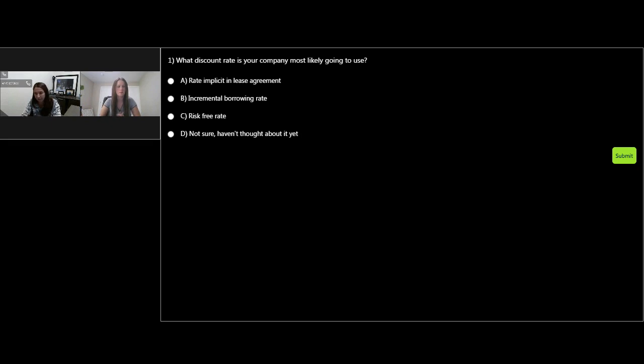And so while that's open, like I said before, I think most of my clients are using the incremental borrowing rate. If the rate is not already implicit in the lease, that is key. You don't really have an option otherwise. But I'm not seeing many clients use the risk-free rate for those reasons I stated before. Sarah, same situation? Yeah, no, I'm in the same situation. Typically, if it's not implicitly stated, which there's not a ton where they implicitly state it, we're going down the route of the incremental borrowing rate. Yep.